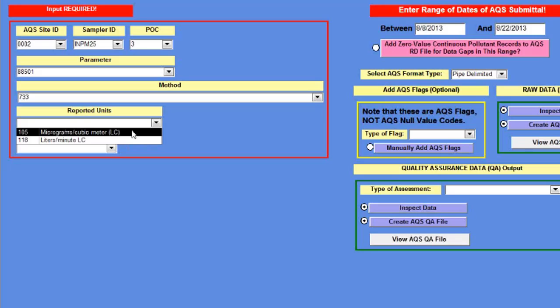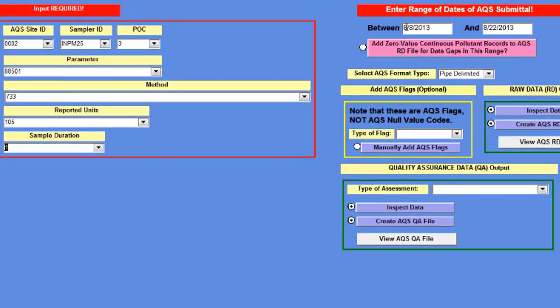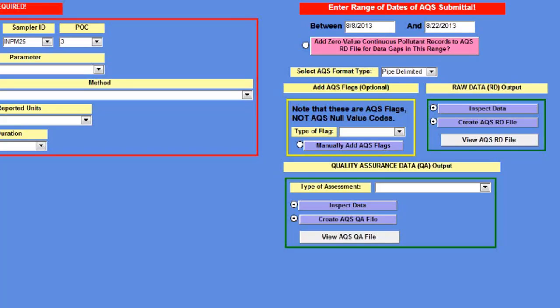So I want to start with my pollutant concentration data file, my RD file. So I will select that. And my sample duration is 1 hour. Now I need to change my date range here. And let me check my notes and make sure I have the correct date range. So my logbook says 1/5/2015 through 1/19/2015. So I highlight these and type over them.